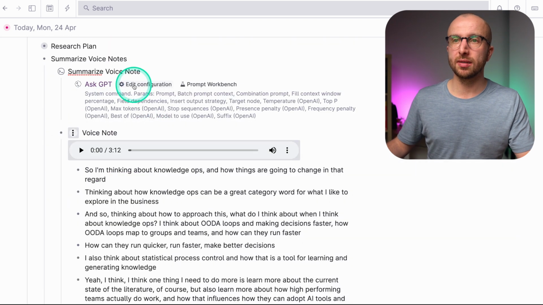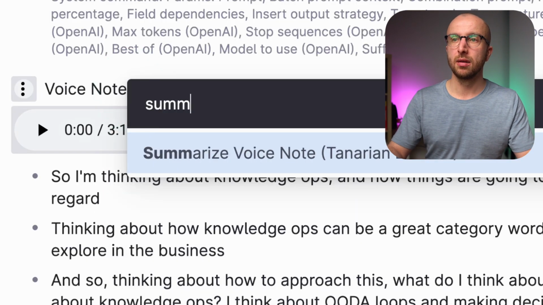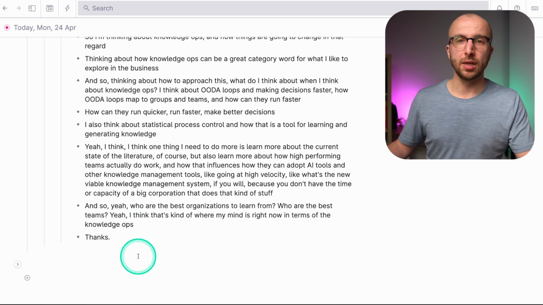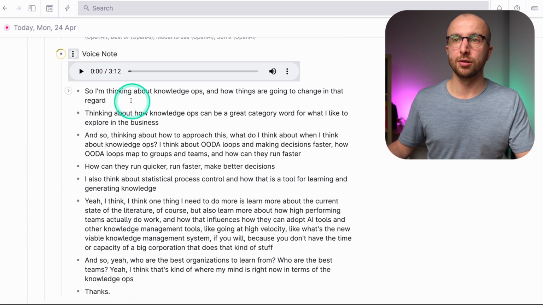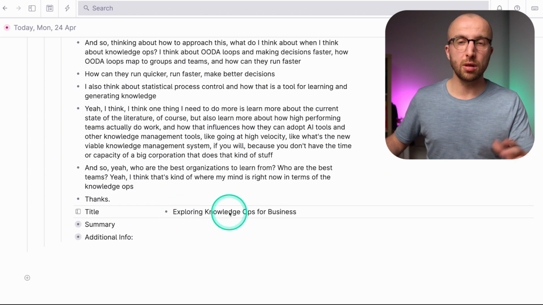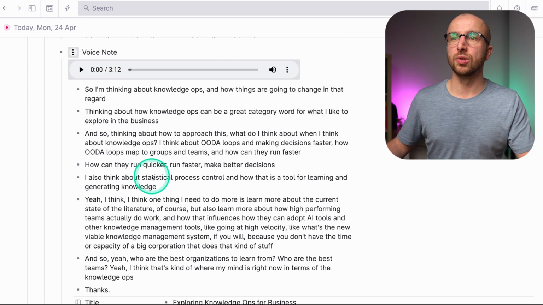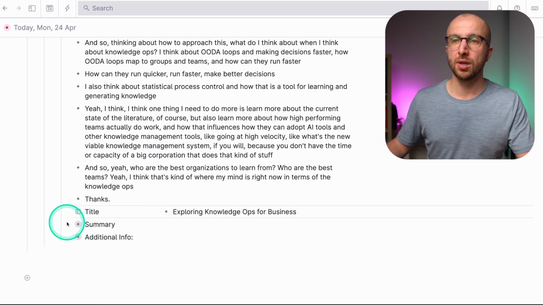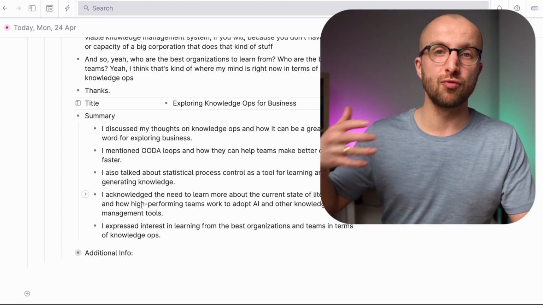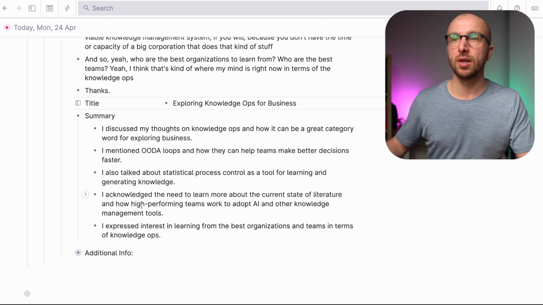So let's collapse this and run this, Command K, and then summarize voice note. And again, it's doing its thing, and it will paste all its outputs down here under the text of the transcript. Right, we're exploring knowledge ops for business. That's what I was talking about in my note. Here is a summary where GPT writes as if I am writing, right? So I discussed my thoughts on knowledge ops and whatever.